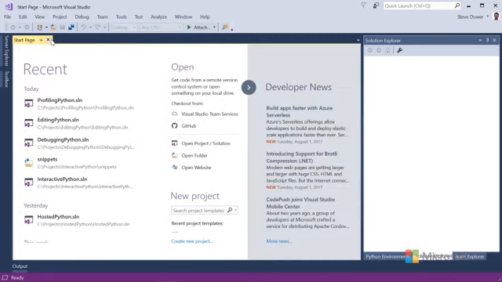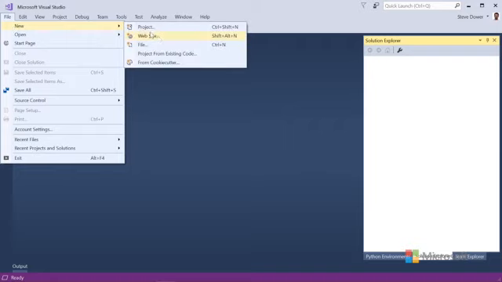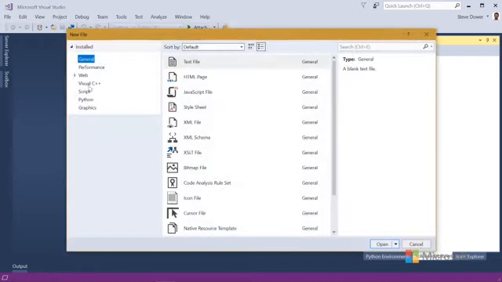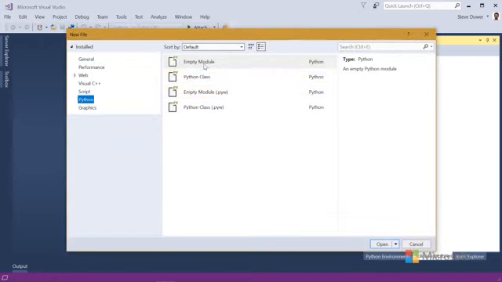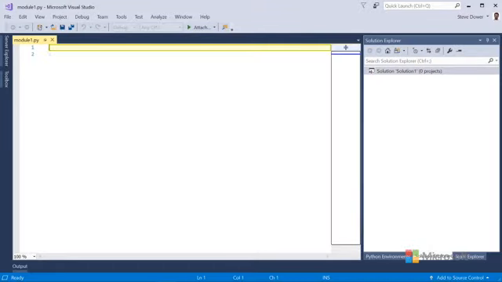And if you just want to start from a single file, you can go File, New File. When you select Python, you'll get the basic choices. Empty module will just give you an empty file for you to start coding straight away.